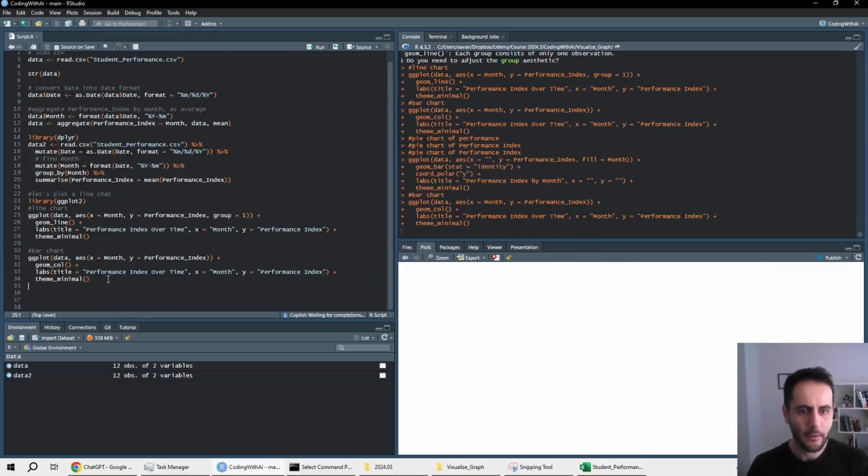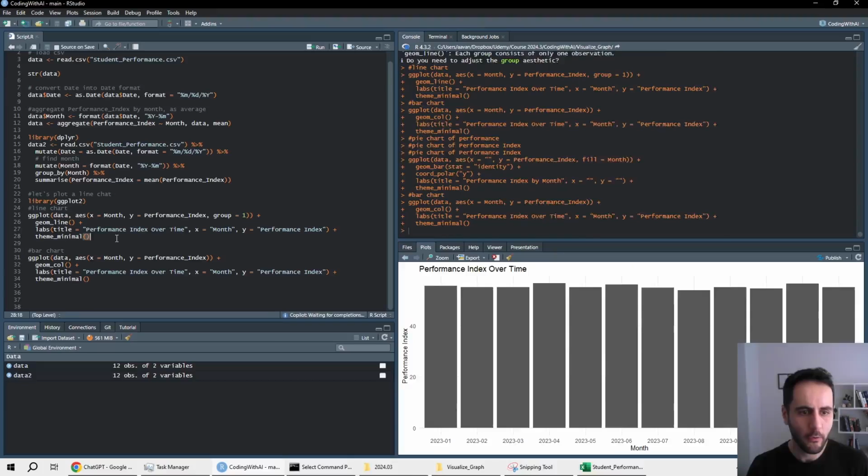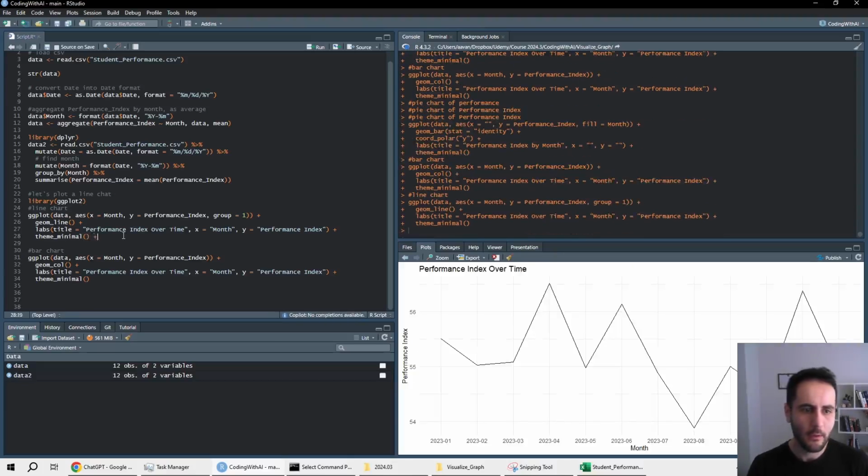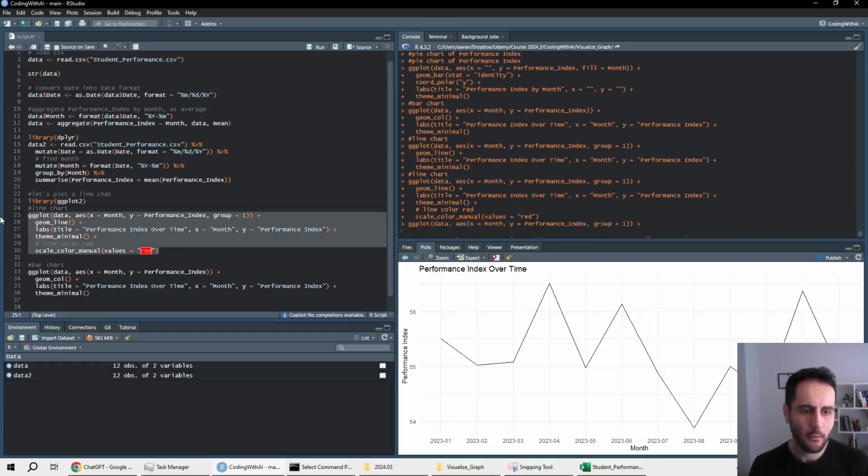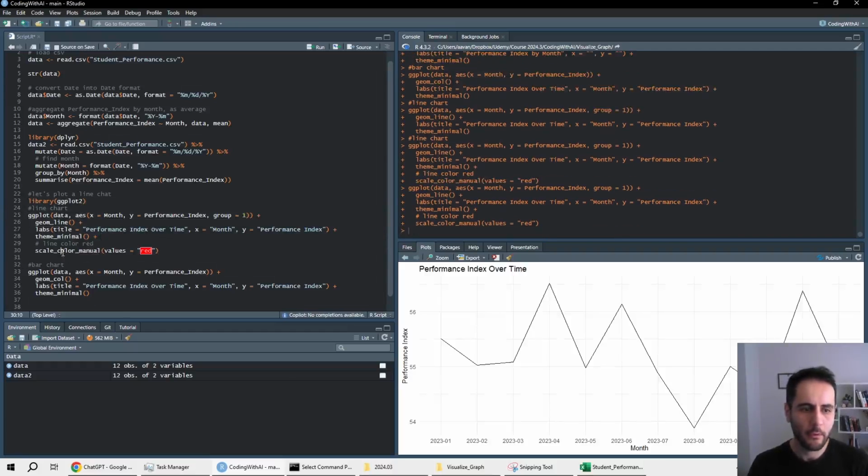We can say, let's say we want to change the color. So this is the line, color, line color red. Okay. Scale color. I think it's not working. Yeah, it's not working. I know how to do this, but it's not working. Line color red. It's not working.